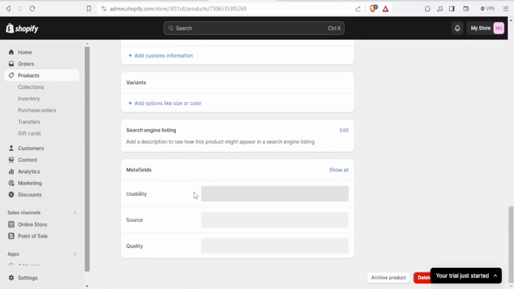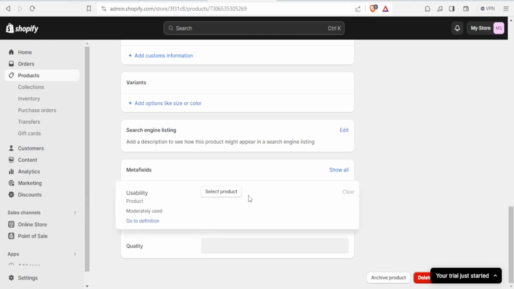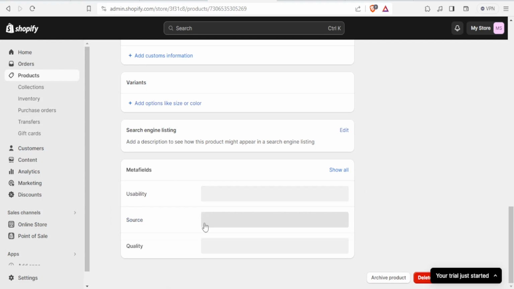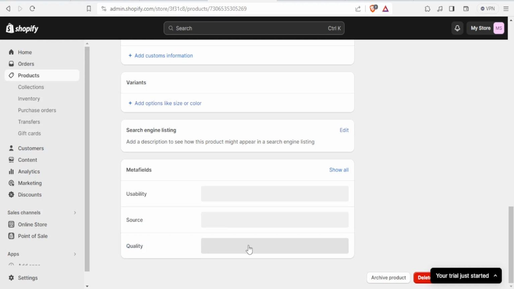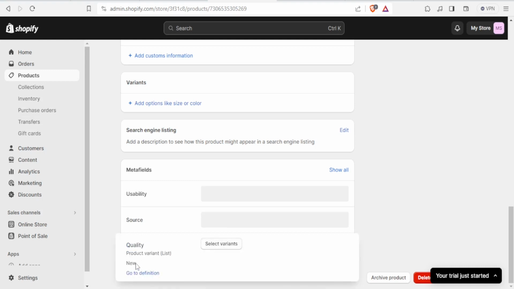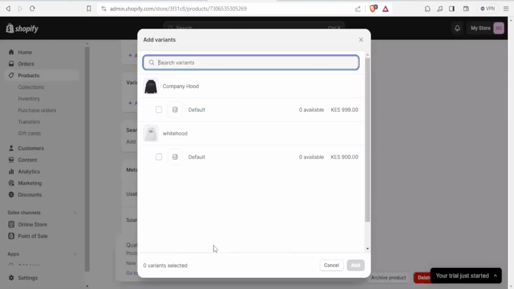And so if you just click on any of the meta fields, it takes you directly to that product usability. You notice now, if I just click on usability here, it opens the product usability, moderately used, and I can even go to the definition. I can select the product. If I click on source, it gives me the source. You notice the single line there, it's from Turkey. If I click on quality, again, you notice it takes me to the definition. The quality here is new. And then I can also select the variants.